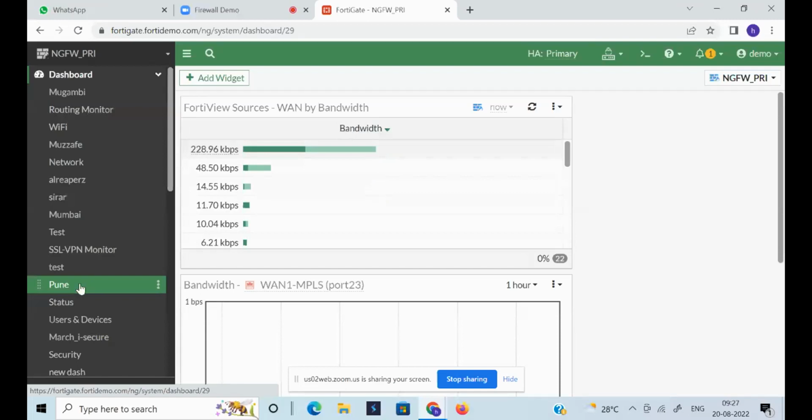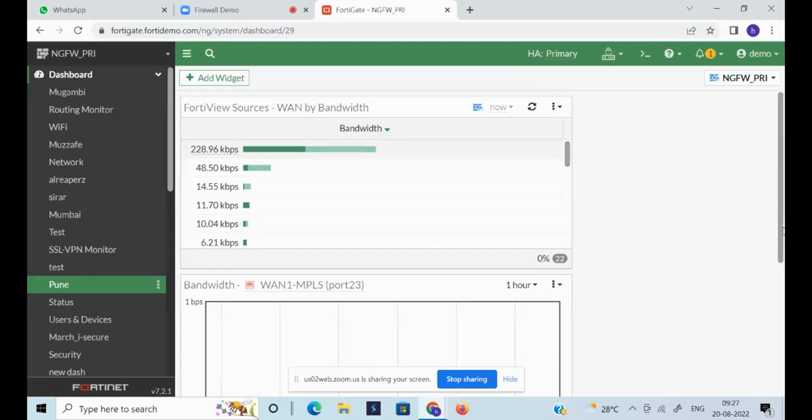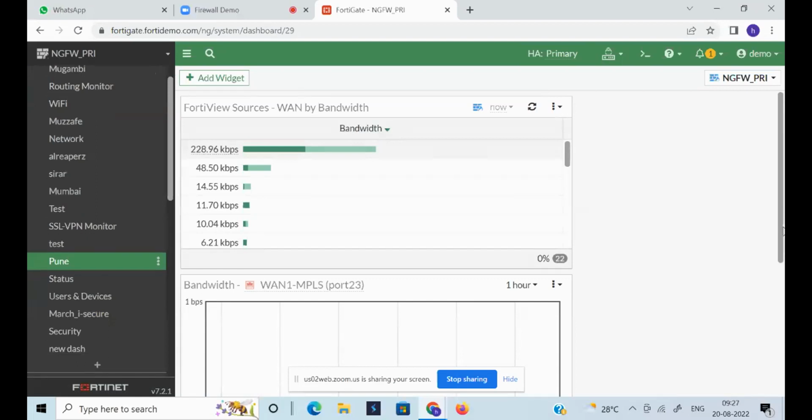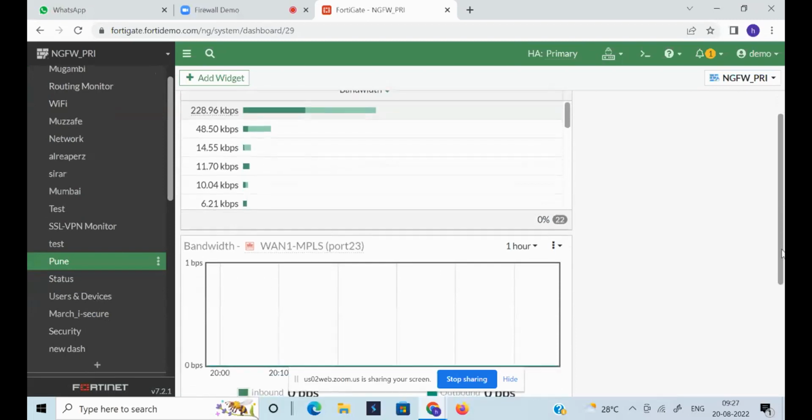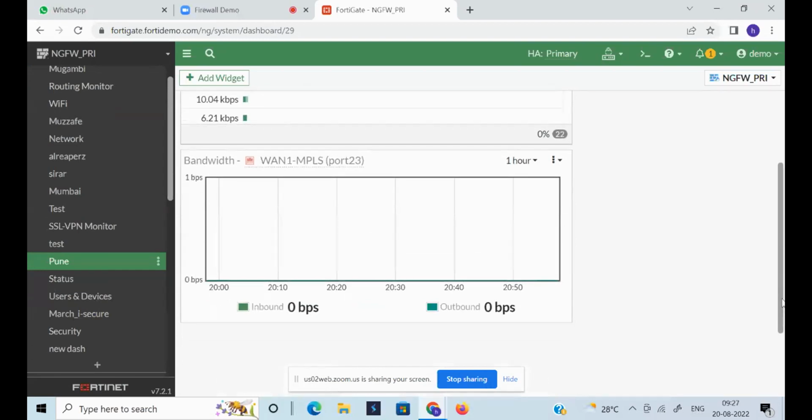FortiView sources. So here, WAN bandwidth utilization is repeated once again. Whatever outgoing interfaces' bandwidth is being utilized, it is showing that. Okay, next one is bandwidth on the MPLS. MPLS full form is multi-protocol label switching. It is once again part of routing and switching, MPLS labeling basically. So that is bandwidth utilization wise. Right now the WAN1 interface is showing port number 23.